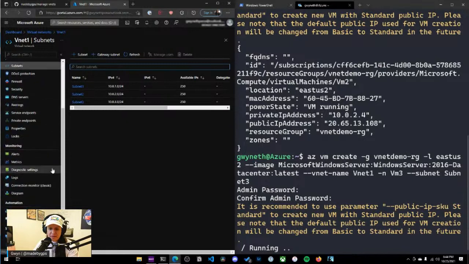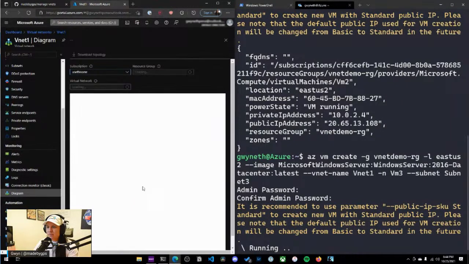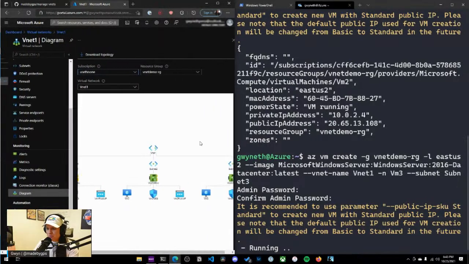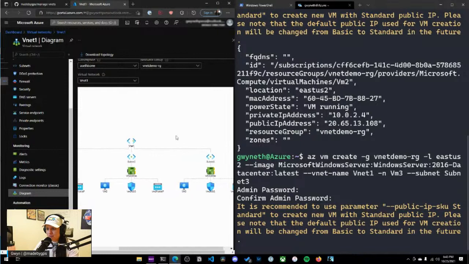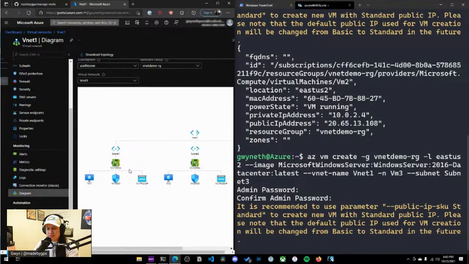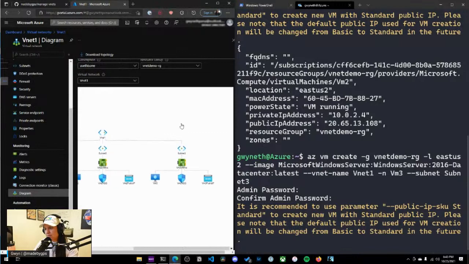There's a way to get a map of your network diagram. I always think it's pretty cool to look at these things. It might be a little hard to see here, but we have our VNet 1, our subnet, and our virtual machines that we've just deployed, and there's a NIC associated with each one. What we have to do now, the next step, is take the public IP addresses off 2 and 3 from the NIC associated with each virtual machine individually.